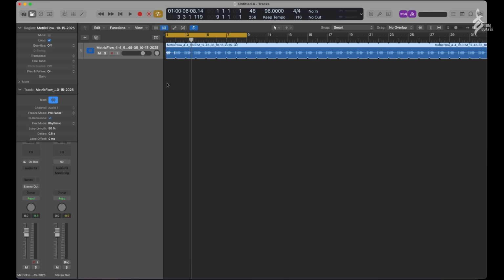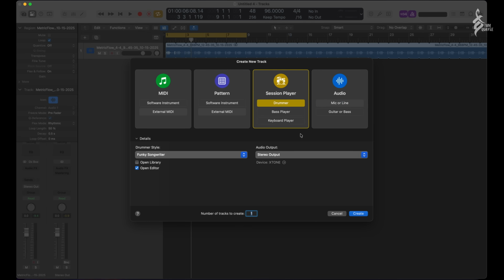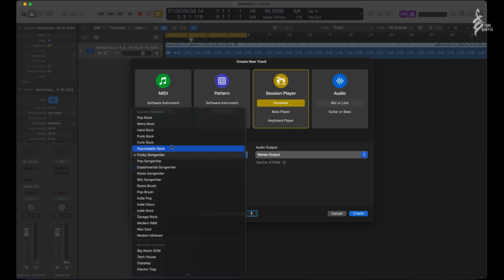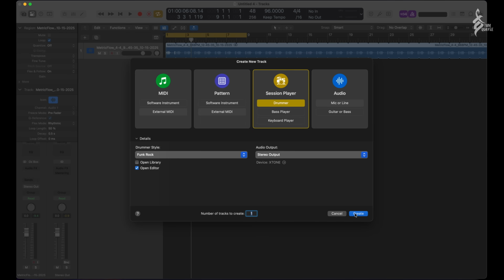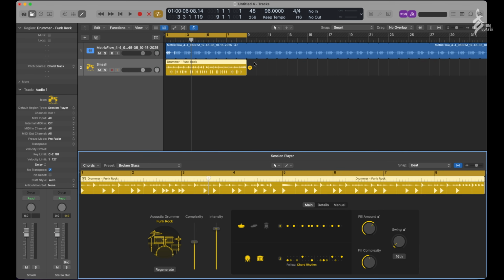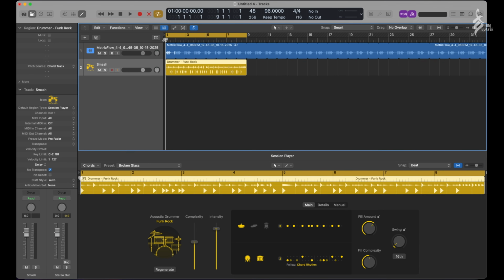Now, the cool thing, if we set this back to 96 BPM, now that we've got this rhythm perfectly looping within our DAW, is I can do other things. So I could say, okay, let's create a drummer track, and let's do funk rock here, and Logic will create a drum groove that I can play over, and my original rhythm from Metric Flow will play above this drum track, perfectly synchronized, because I've set the tempo here. So now I can improvise.